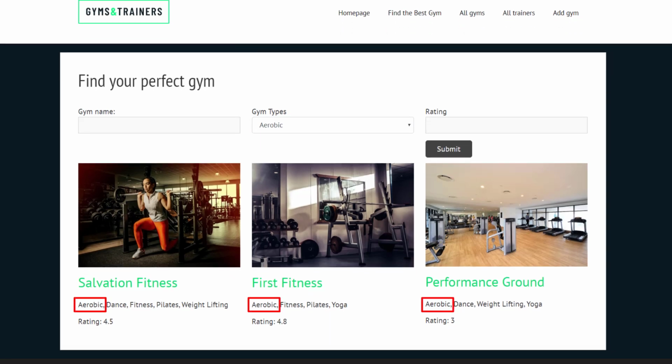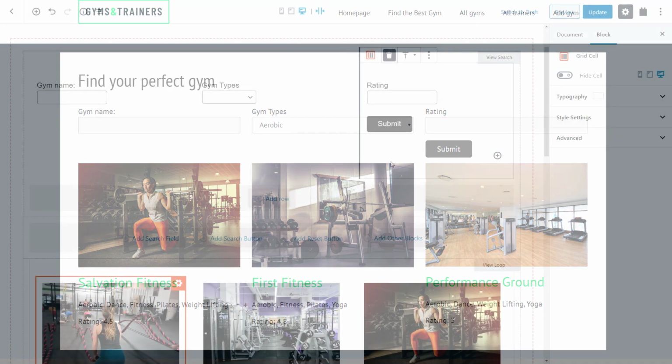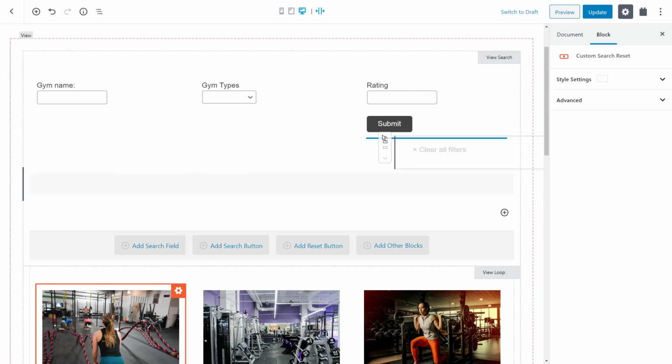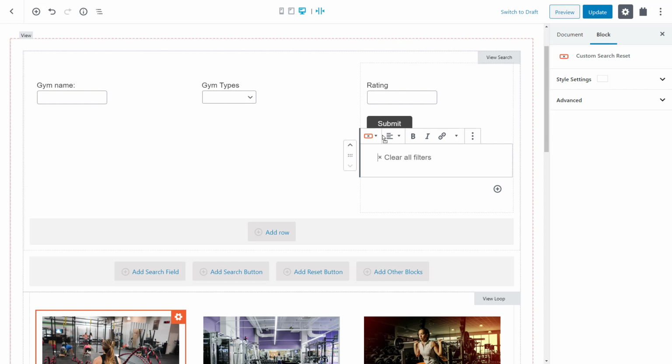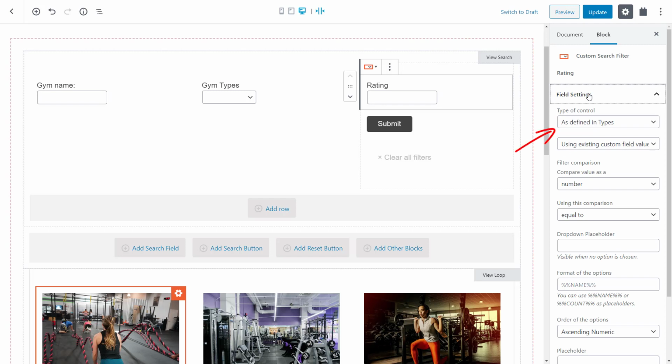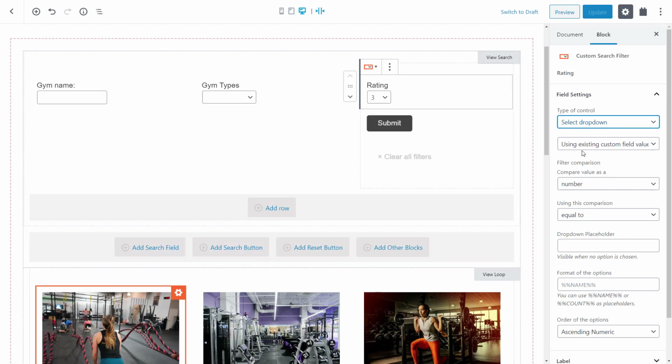Cool! Now that our search works, let's customize it a bit. First, let me add a clear button for resetting the search results. Now, let me show you how to customize your filters. By default, your filter reflects the field type that you set up using Toolset. In our case, the rating field is a number field, and that's why we can see a free text field on the front end. Let's make it more user-friendly to show a set of predefined values. We switch our filter to a drop-down list, and then manually add a set of values.